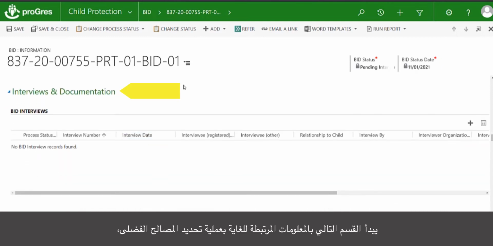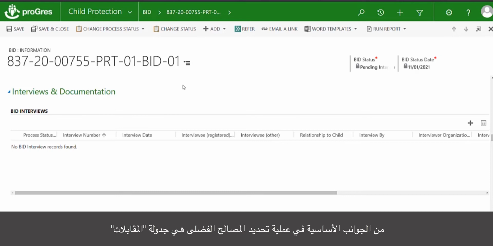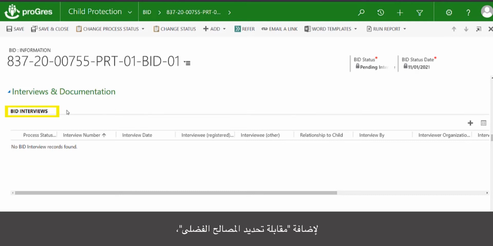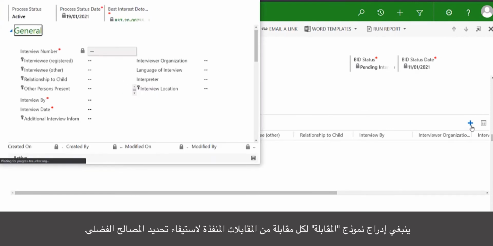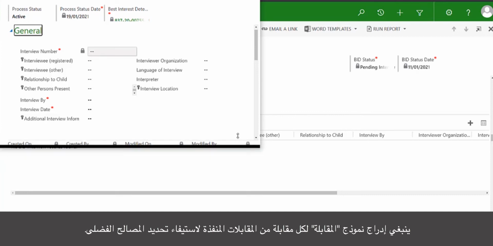The next section begins the information very specific to the BID process, and that is going to be the BID interviews and documentation. So a key aspect to the BID process is the scheduling of interviews for relevant stakeholders in this decision-making process for the child. To add a BID interview, you will click on the plus here. An interview form should be included for each of the interviews conducted to complete the BID.